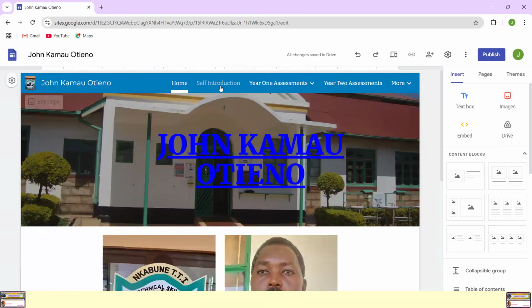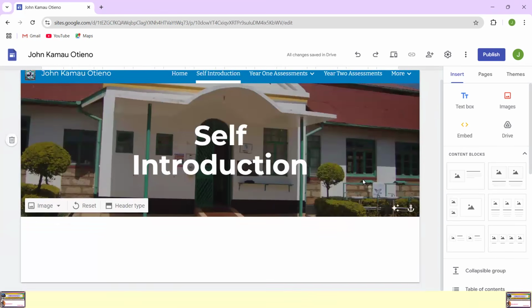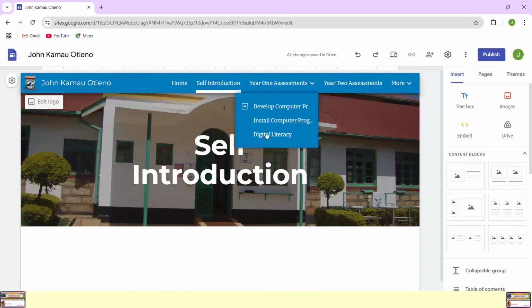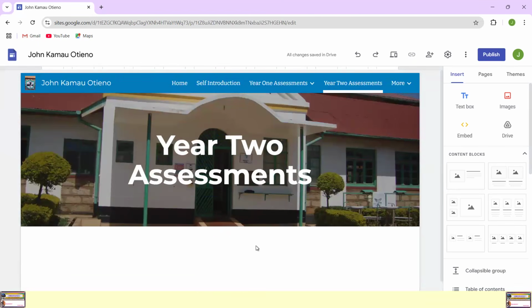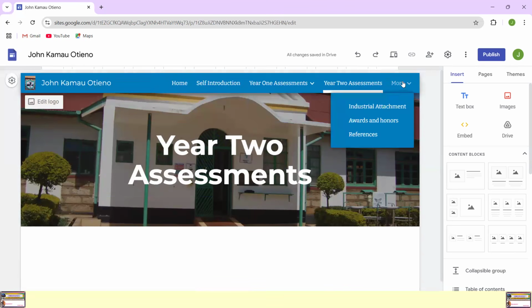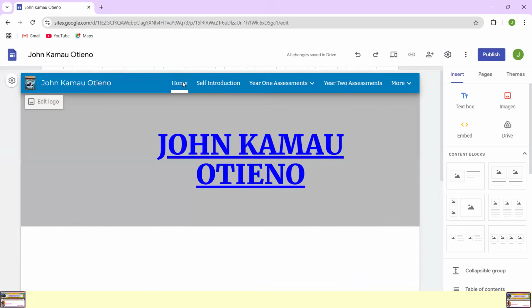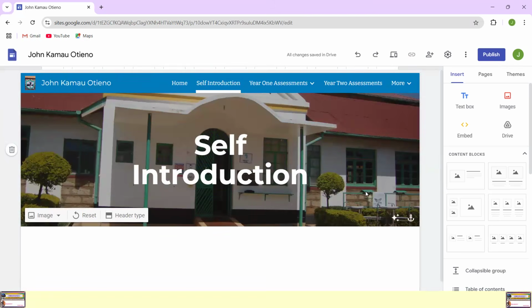page. Under self-introduction, I've not yet added anything. And year one assessments, we have already done work there. Year two assessments, I have not yet done anything because John Kamau has not gone to year two. And the industry attachment, I've not added anything, and awards have not added anything, and references have not added anything. However, we can go now to self-introduction page.